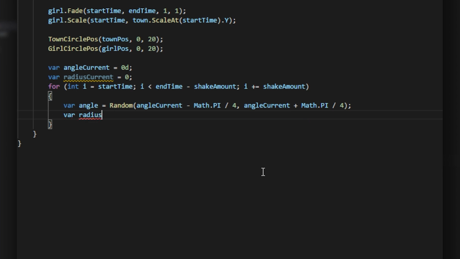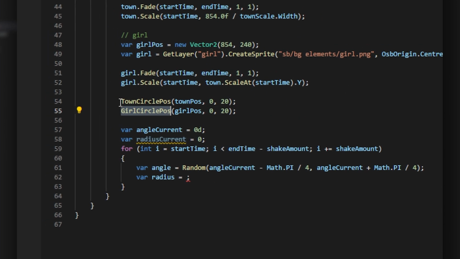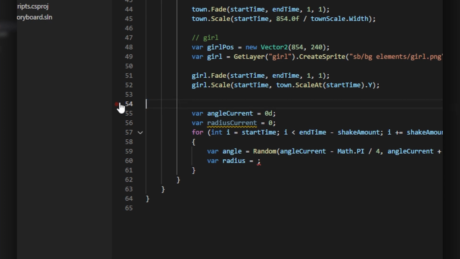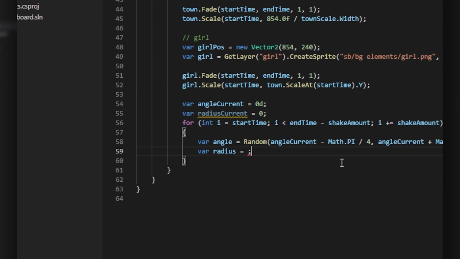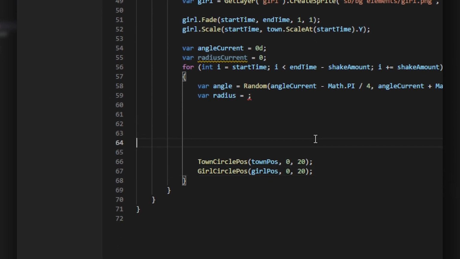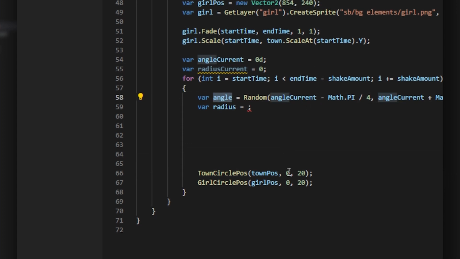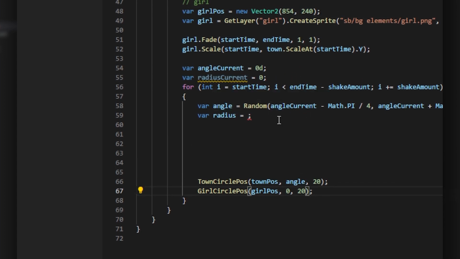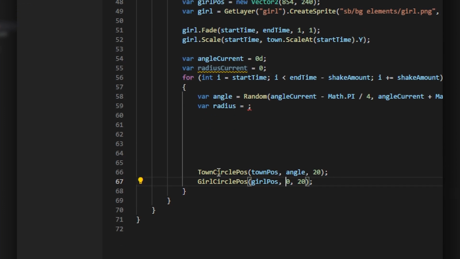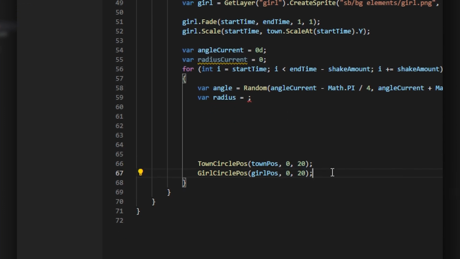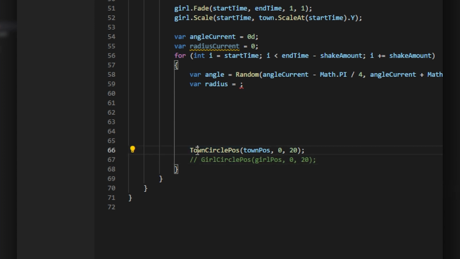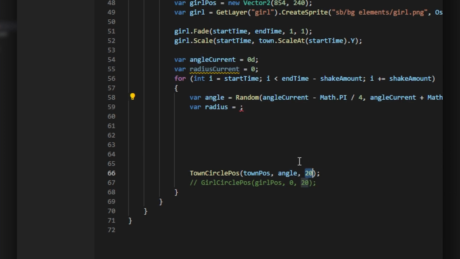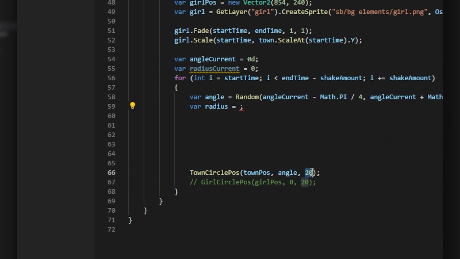So radius is going to be, well, first of all, let me go to this. We're going to use this inside the for loop, so let's just put it there so I won't get confused. We're going to use it here, so we're going to call this the angle. Wait a minute, this is the for loop for the town. So actually we can just focus on the town. We're going to make sure this is value and this is going to be the radius.